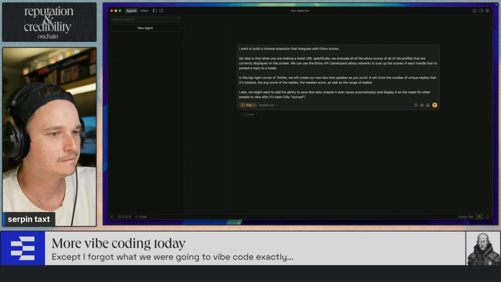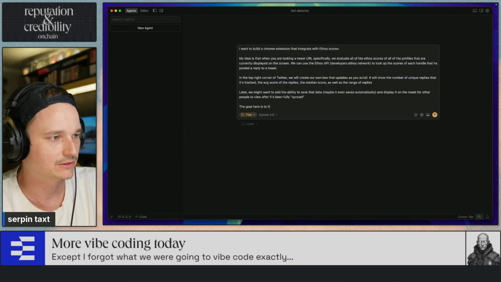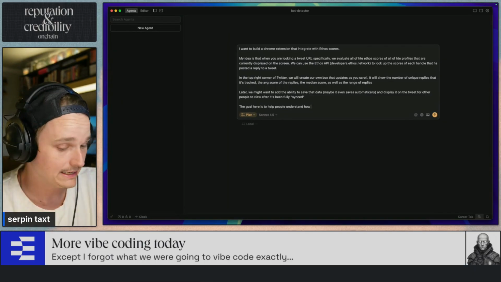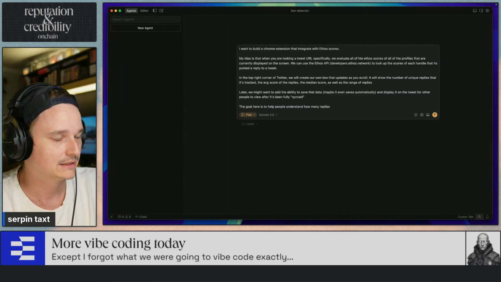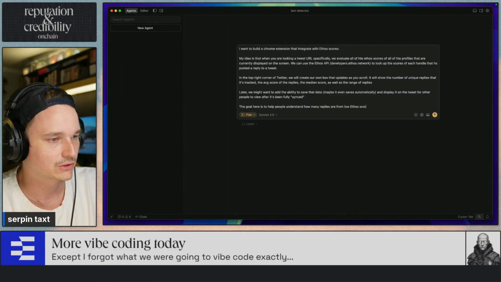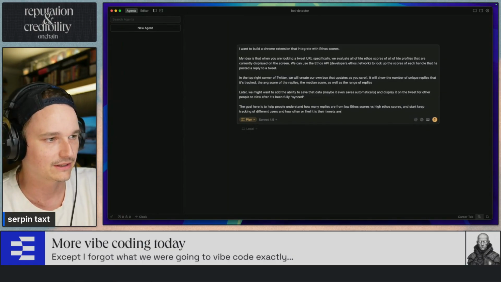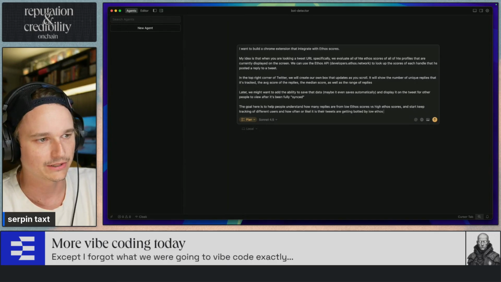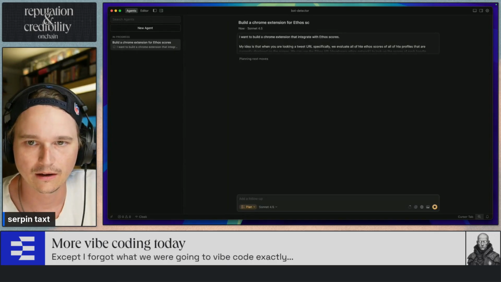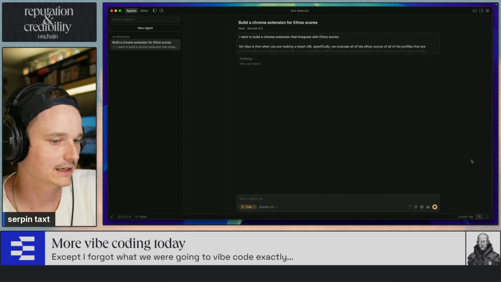Yeah, the goal here, just to do a more user story, is to help people understand how many replies are from low Ethos scores versus high Ethos scores, and start keeping track of different users and how often or likely it is their tweets are getting botted by low Ethos scores. All right, I'm gonna shoot it at plan mode and see how it takes it.